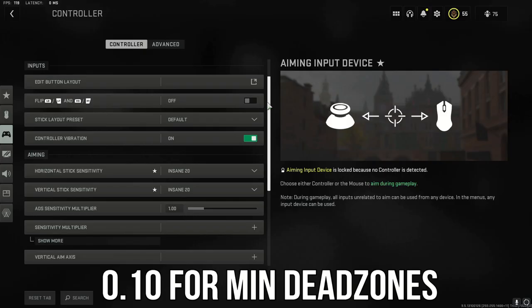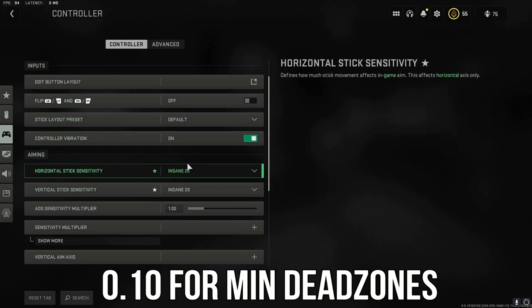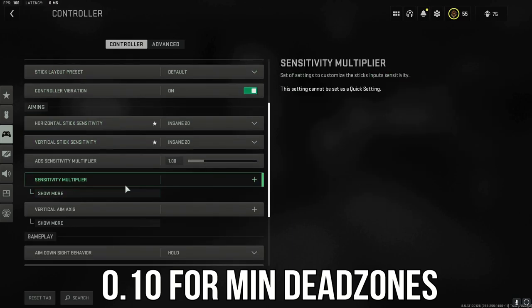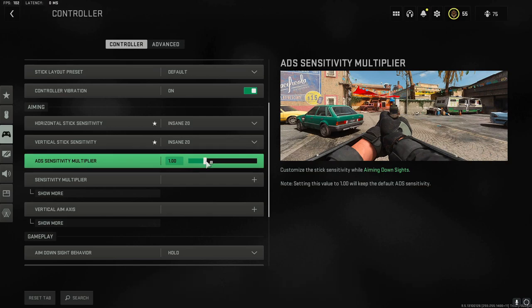All right, so I'm going to go through some in-game settings. Let's get into it. We've got 20-20 for the horizontal and the vertical stick sensitivity. ADS sensitivity multiplier is 1. If you use this profile, you use these settings and you find the ADS is a bit too slow, you obviously want to come in here and turn this one up, okay? But I like to leave mine on 1. That's good for me. Again, for you, if it's too slow, just simply turn it up.